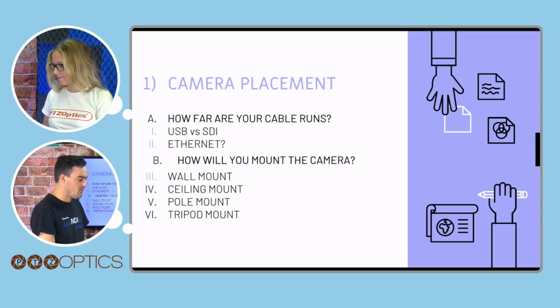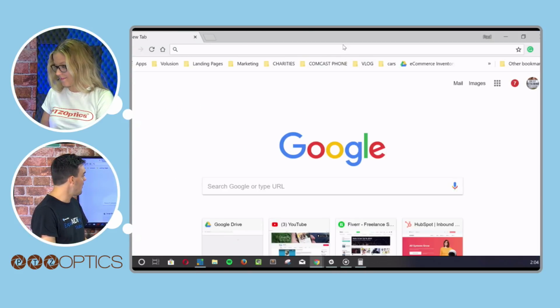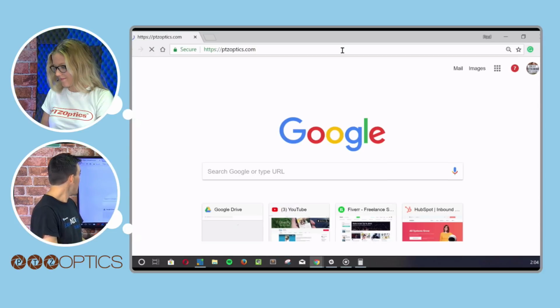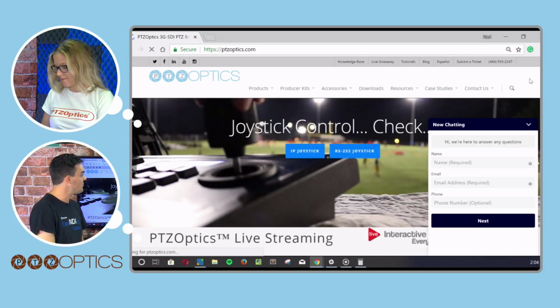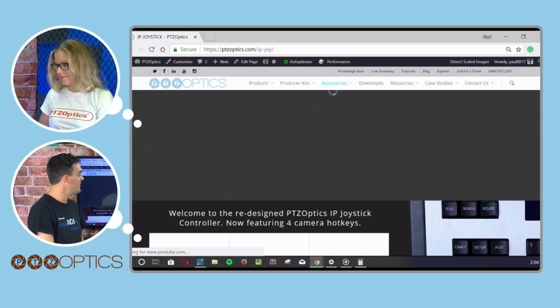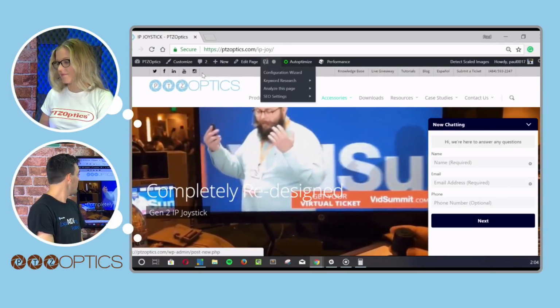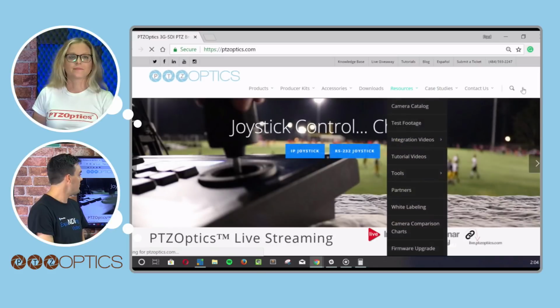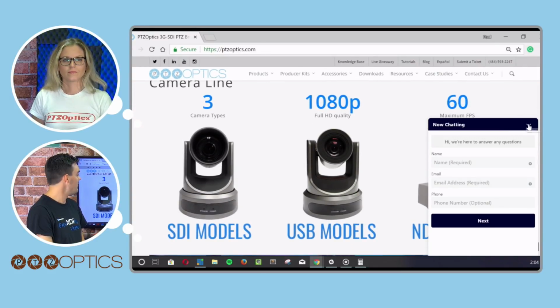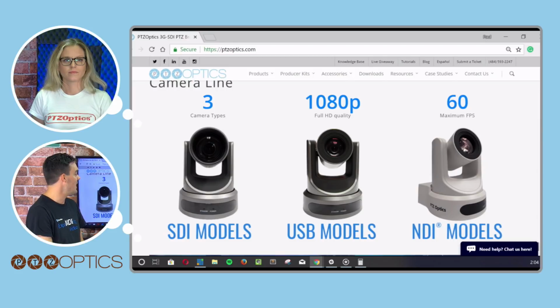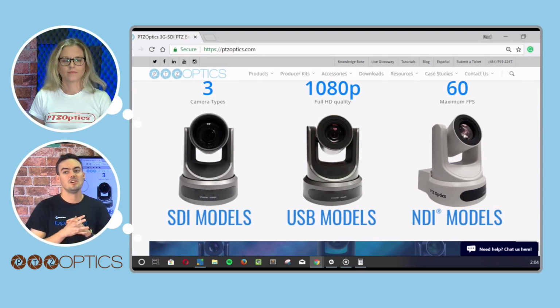So what I'm going to do is take you to our homepage, PTZOptics.com. The first thing you'll see as we scroll down is, oh, went to the joystick, sorry. The first thing you'll see is the difference between SDI, USB, and NDI. And this is where I kind of want to just start here to make sure this is very clear.